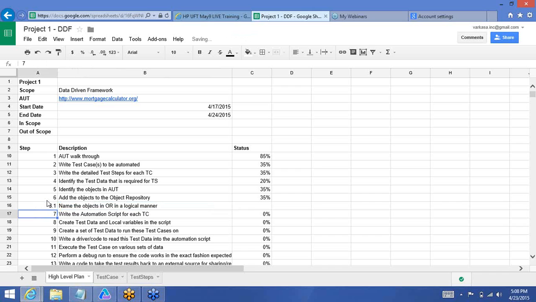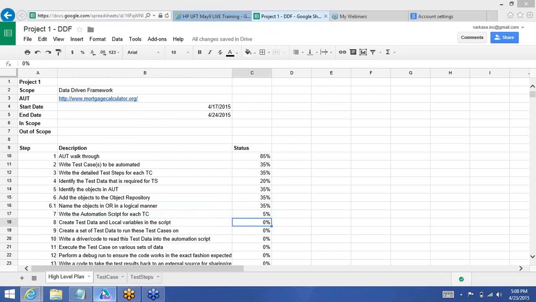So that's one thing that we've been doing, and on this also we have made some progress, so I'll just put that here. And we started to write the automation script for the first test case, so I'll just put it as 5% for now. All right, let's continue with the script and see where we left it.